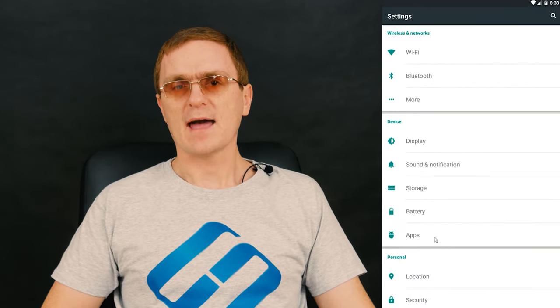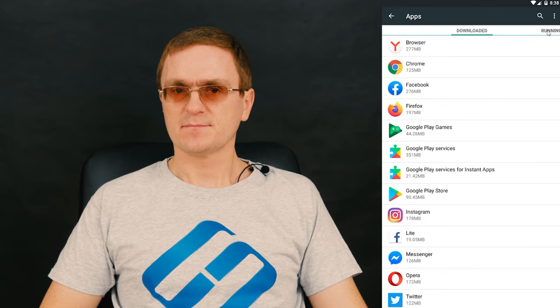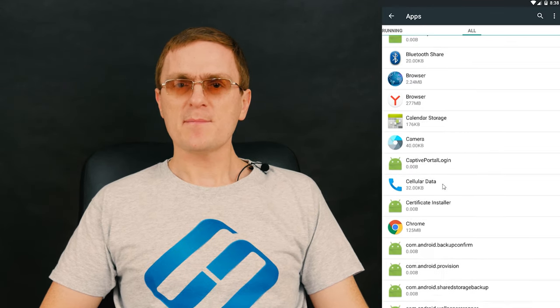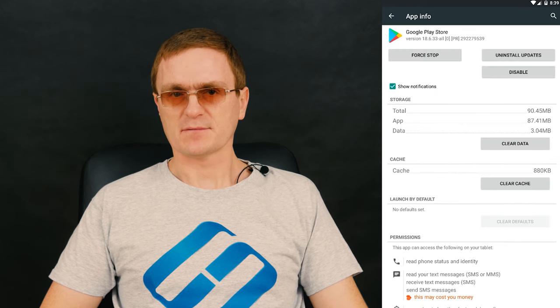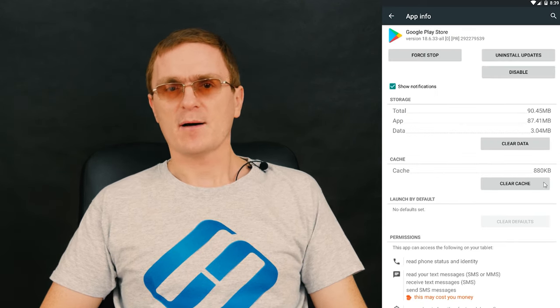Another important step in eliminating this error is to clean your Android device. Open Settings, Apps, All Apps. Look for Google Play Store app and tap on it. Now tap here to clear everything. Then check how the app works.